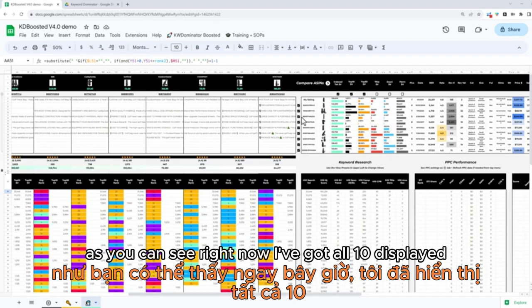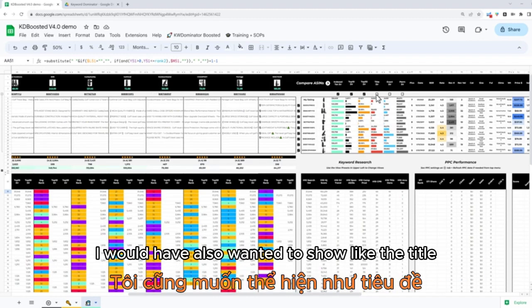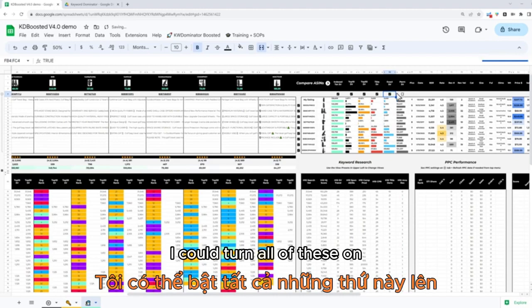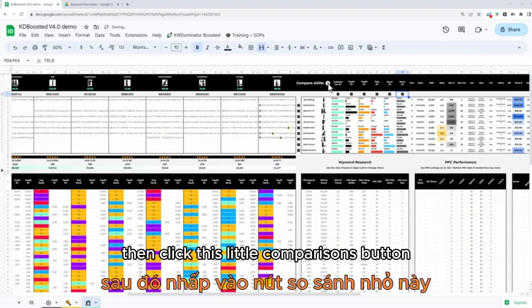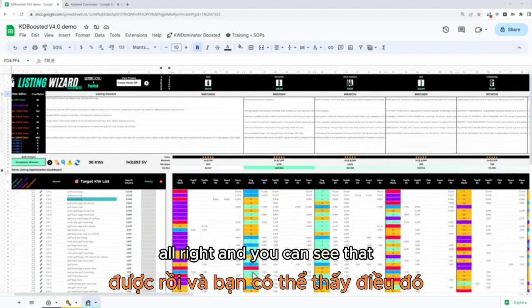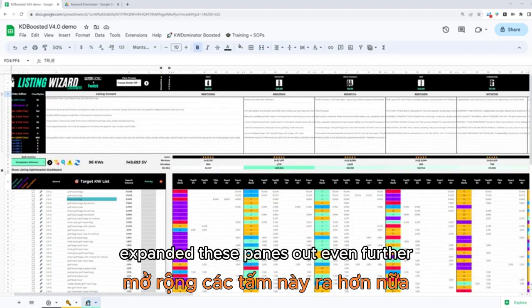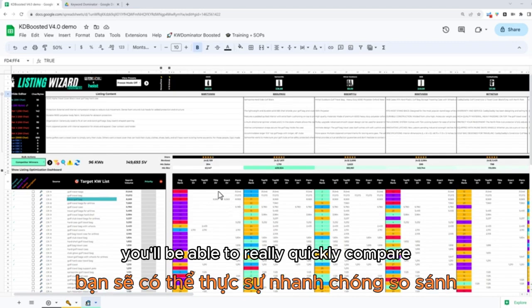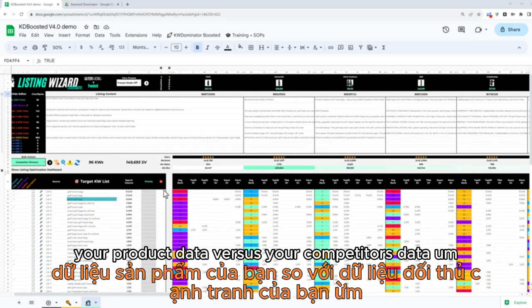So you can see right now I've got all 10 displayed. But if I also wanted to show the title, search volume credit, exact search volume credit, permutation search volume credit, I could turn all of these on and then click this little compare ASINs button. All right, and you can see that expanded these panes out even further and gave us some additional columns with that data in there. So you'll be able to really quickly compare your product data versus your competitors' data.